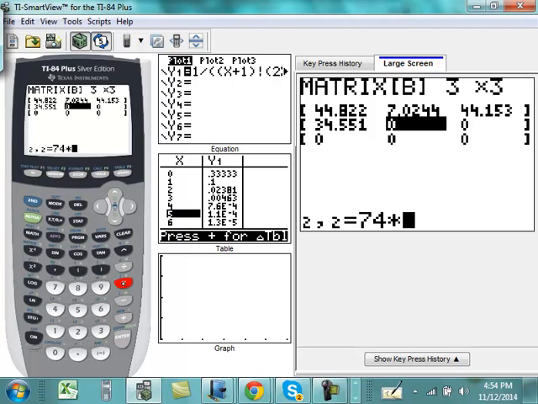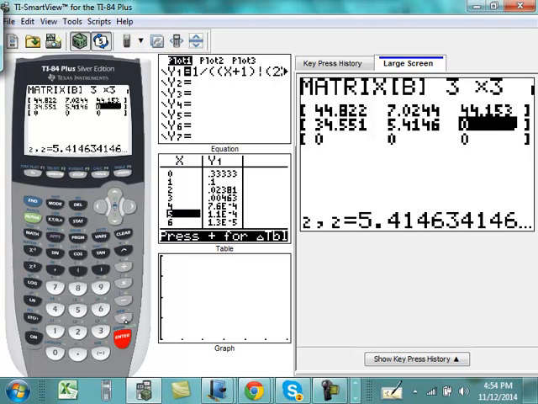All right, second column, second row. 74 times 21 divided by 287. Okay. Oops. 287. Got it. And then third column, second row. 74 times 132 divided by 287.